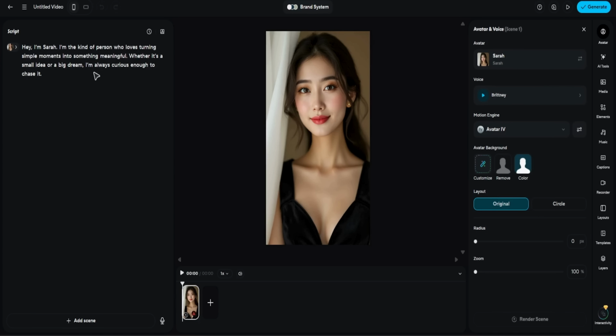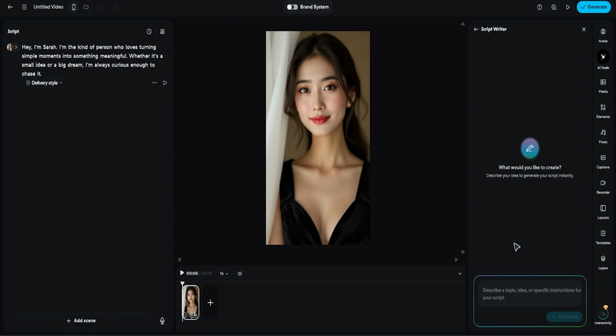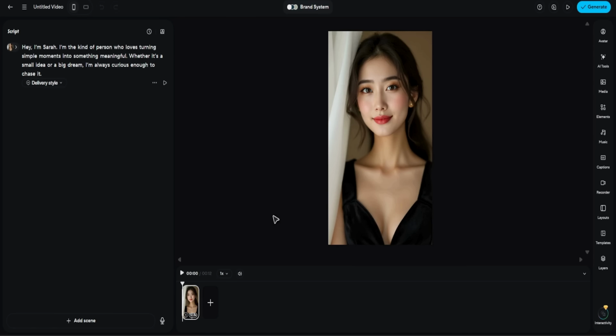In the script box, you can either type your message directly or upload an audio file if you prefer your own voice. For beginners, I recommend typing because you can edit easily, and the AI voices are surprisingly natural. You can use it on the AI Tools menu and then select Script Writer. The AI will write a script based on your input. The AI handles punctuation really well, so use commas for pauses and exclamation points for excitement.